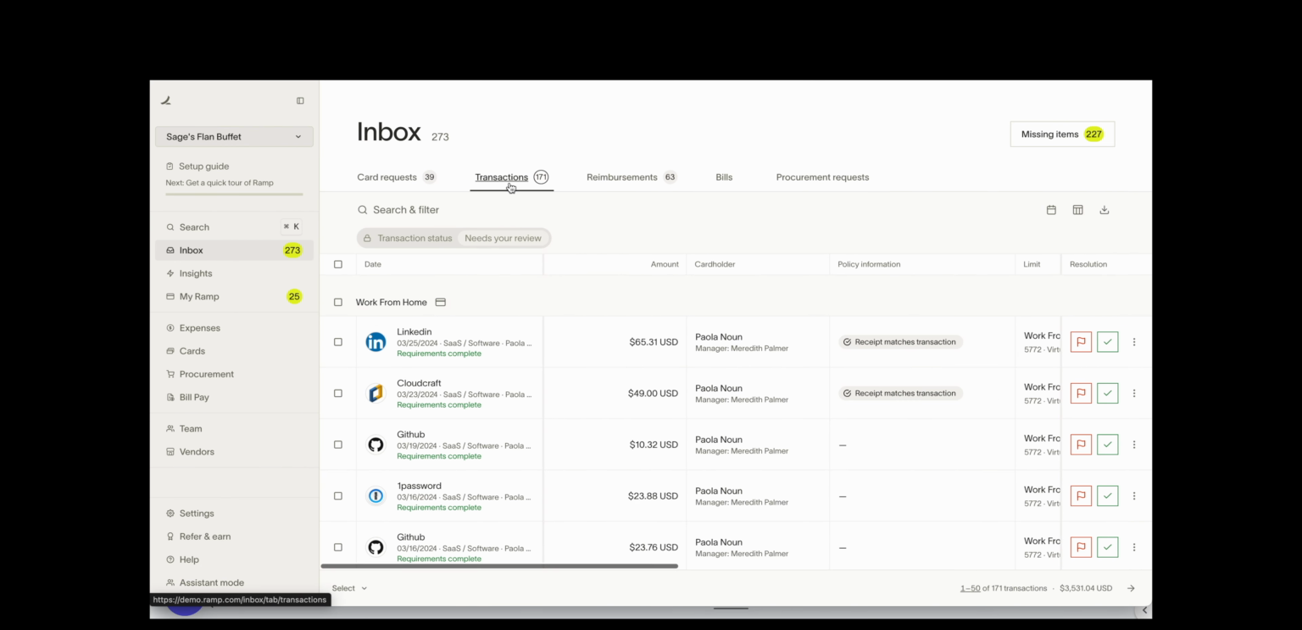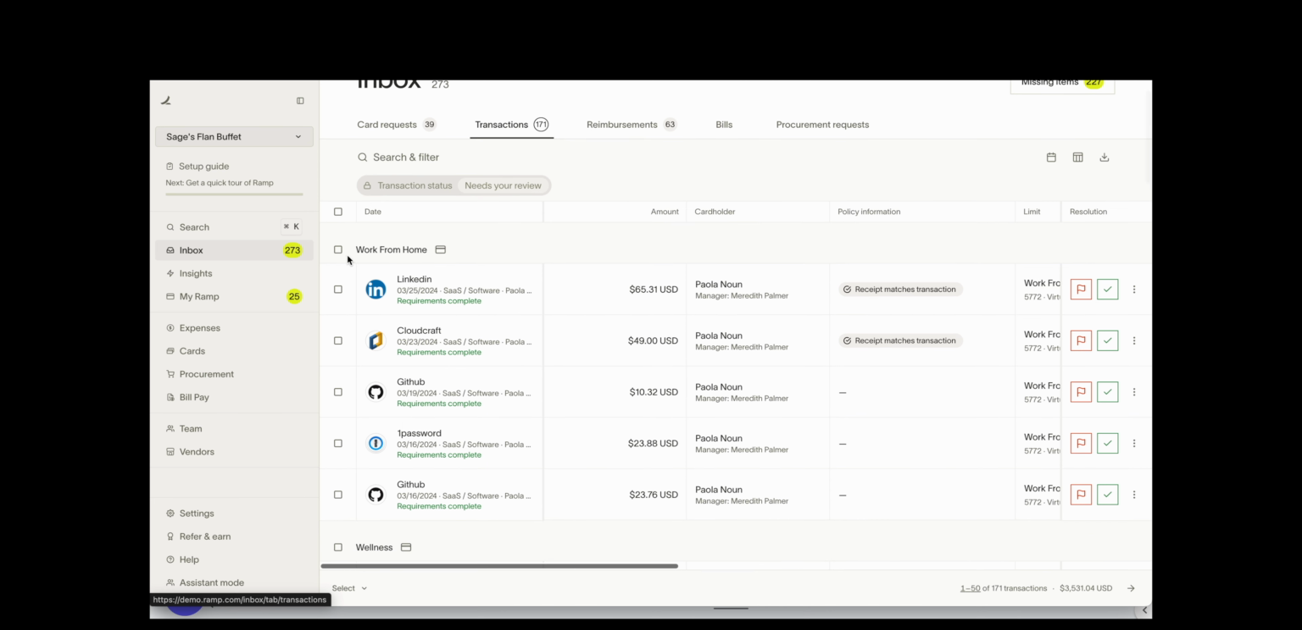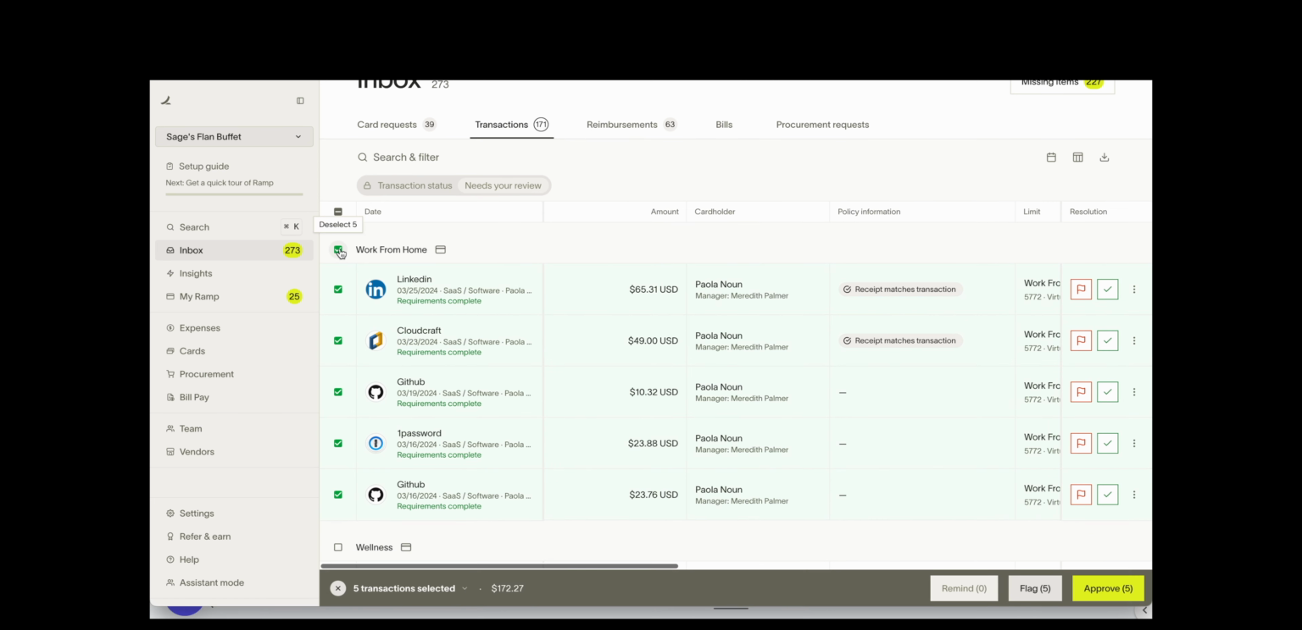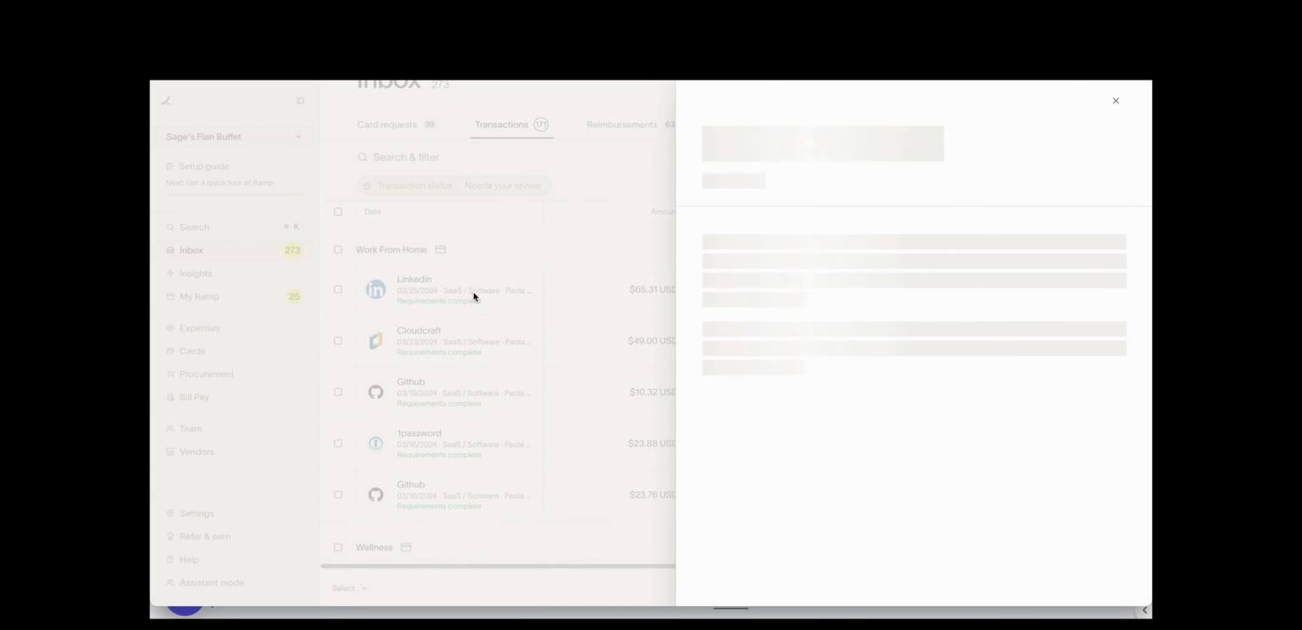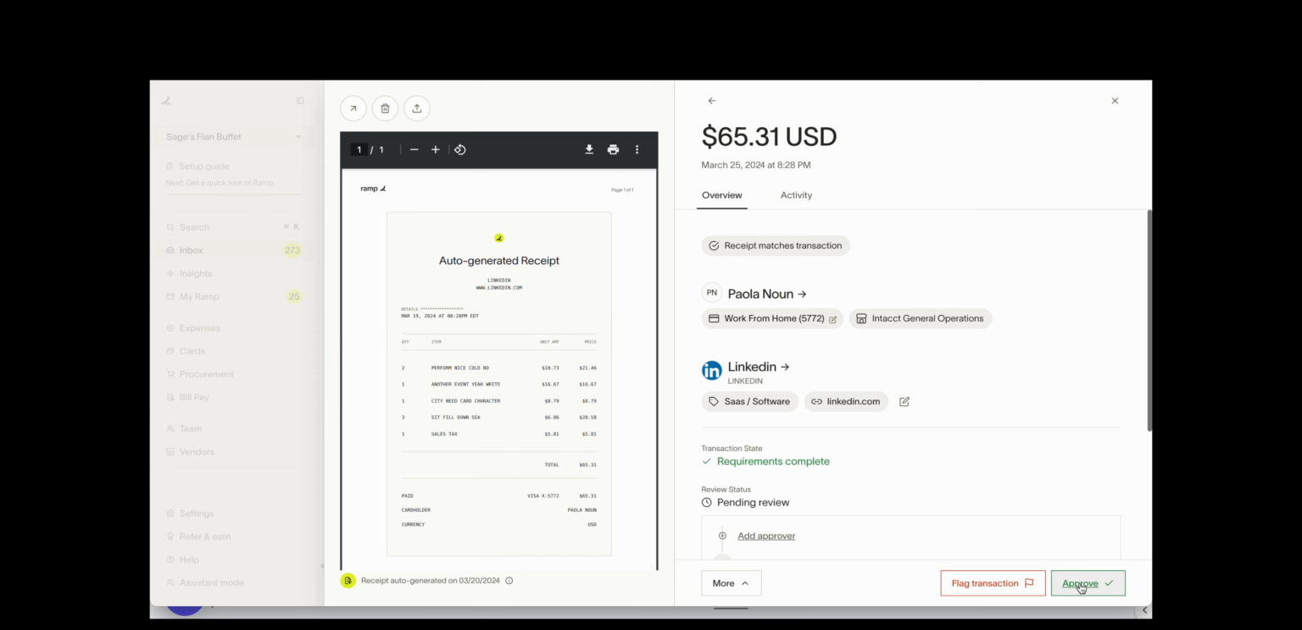Coming through on your transaction tab, same thing goes. You're able to even do some bulk approvals or bulk flagging for transactions. And when it comes to your transaction approvals, you're either approving that transaction or you're flagging that transaction.